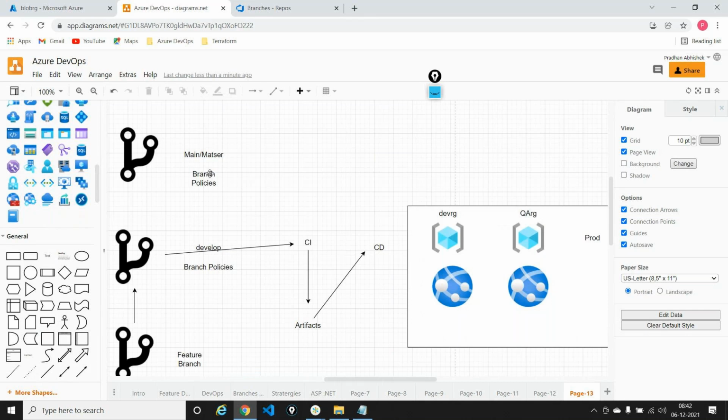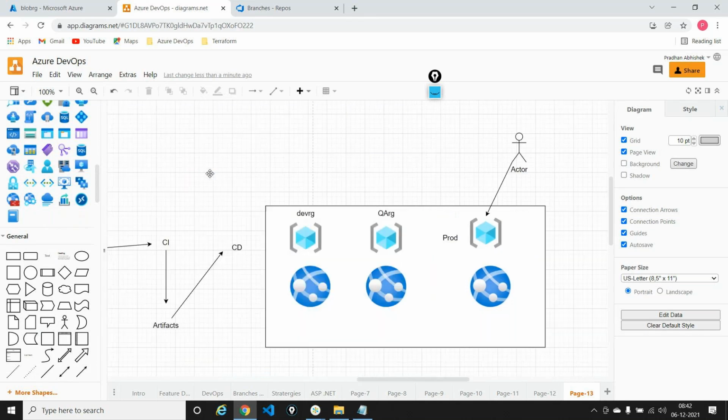From the development, it is going into, let's say, something like dev RG. From the dev RG, it is going into something called QA RG. And from the QA RG, it is going into something known as what? Prod RG. This is how I am promoting all my changes.